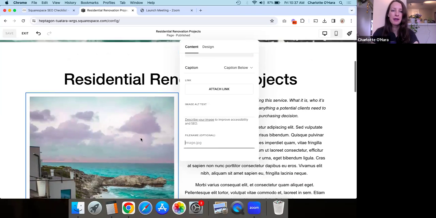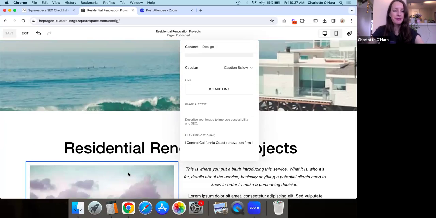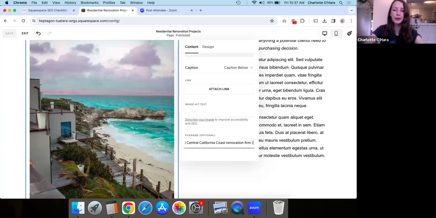So in this case, for example, remember my fake website business company, I would maybe name it something like, I don't know, Coastal Construction Limited, a Central California coast renovation firm, whatever. And then what is this image again? It's like a beach house. Let's pretend it's called the Georgetown Beach House on Malibu Beach or whatever, right?